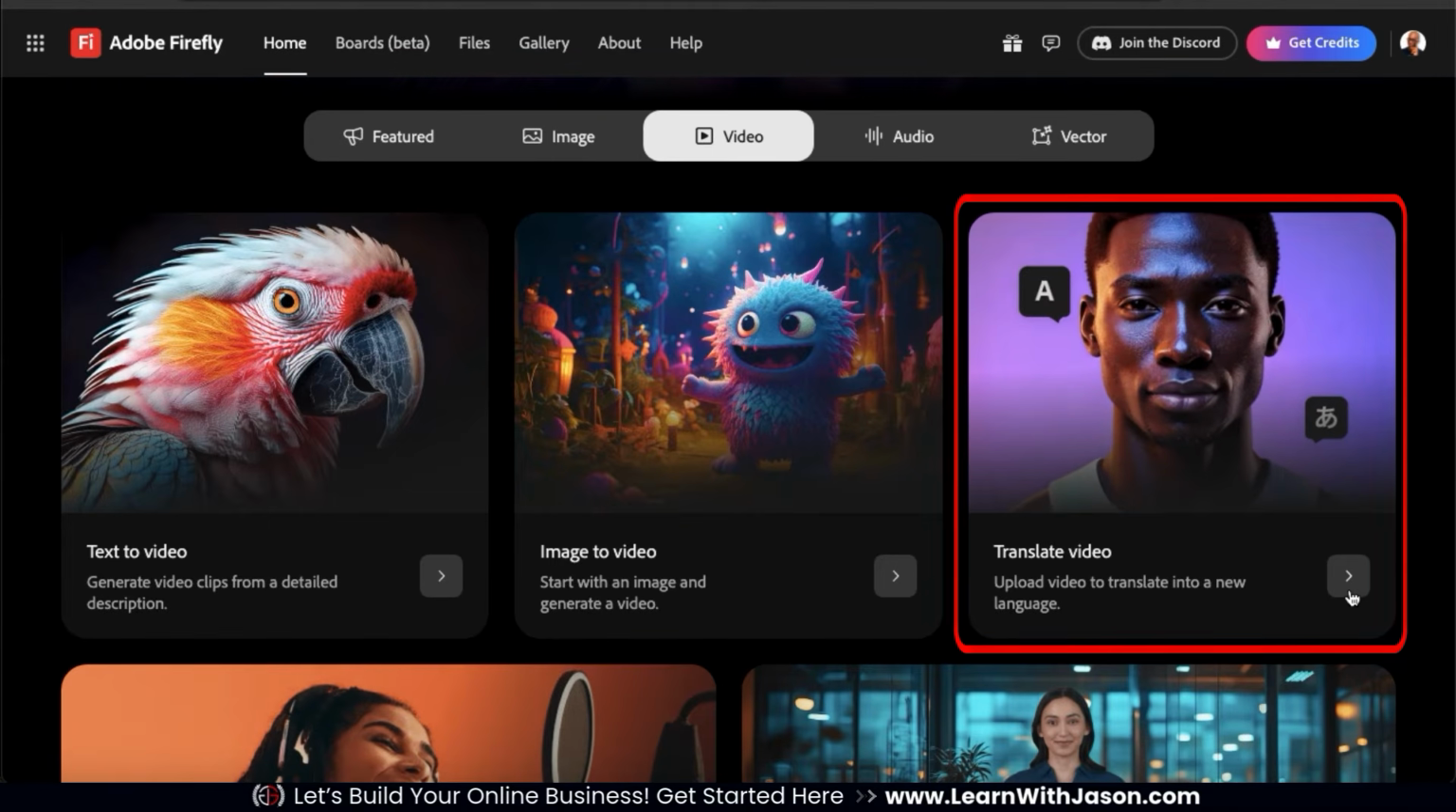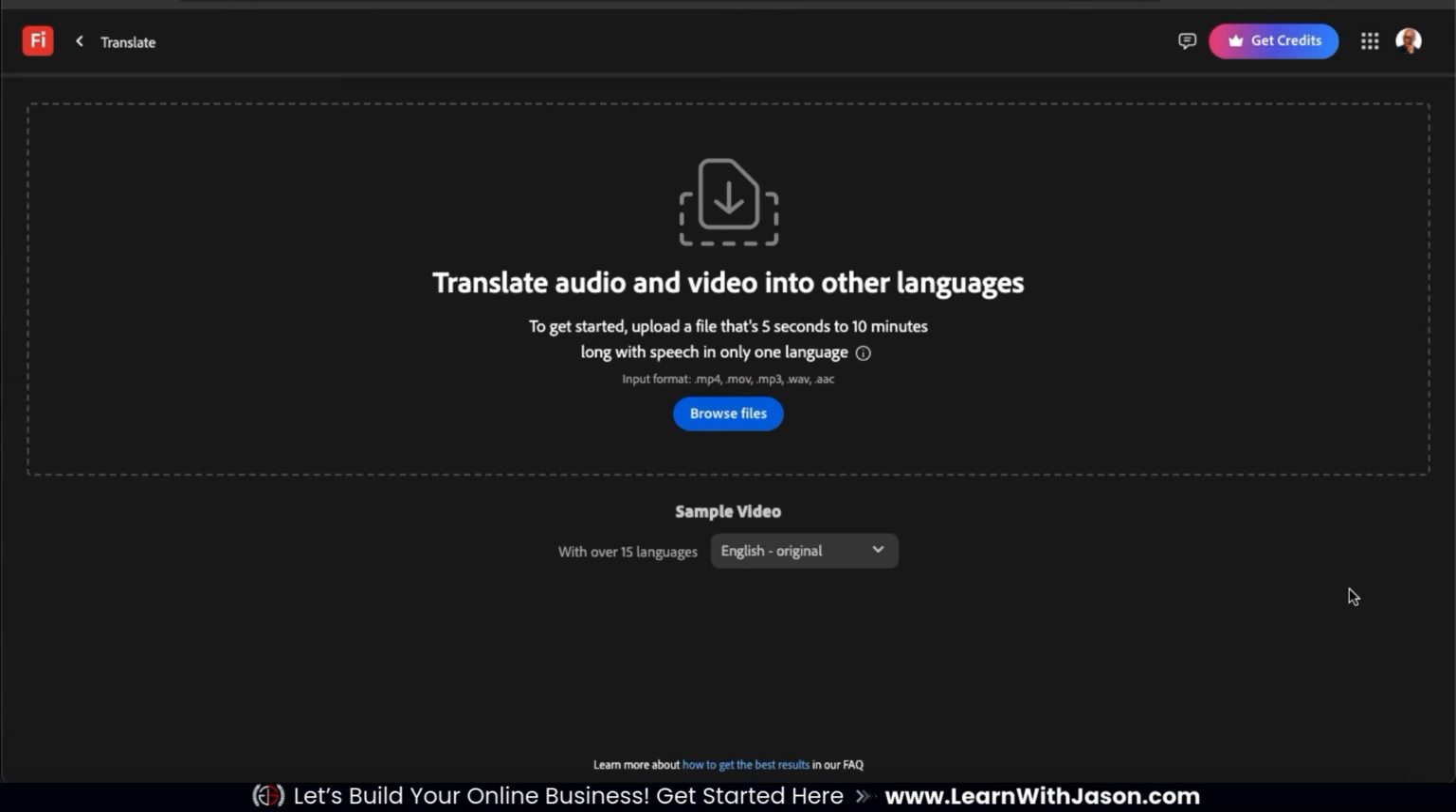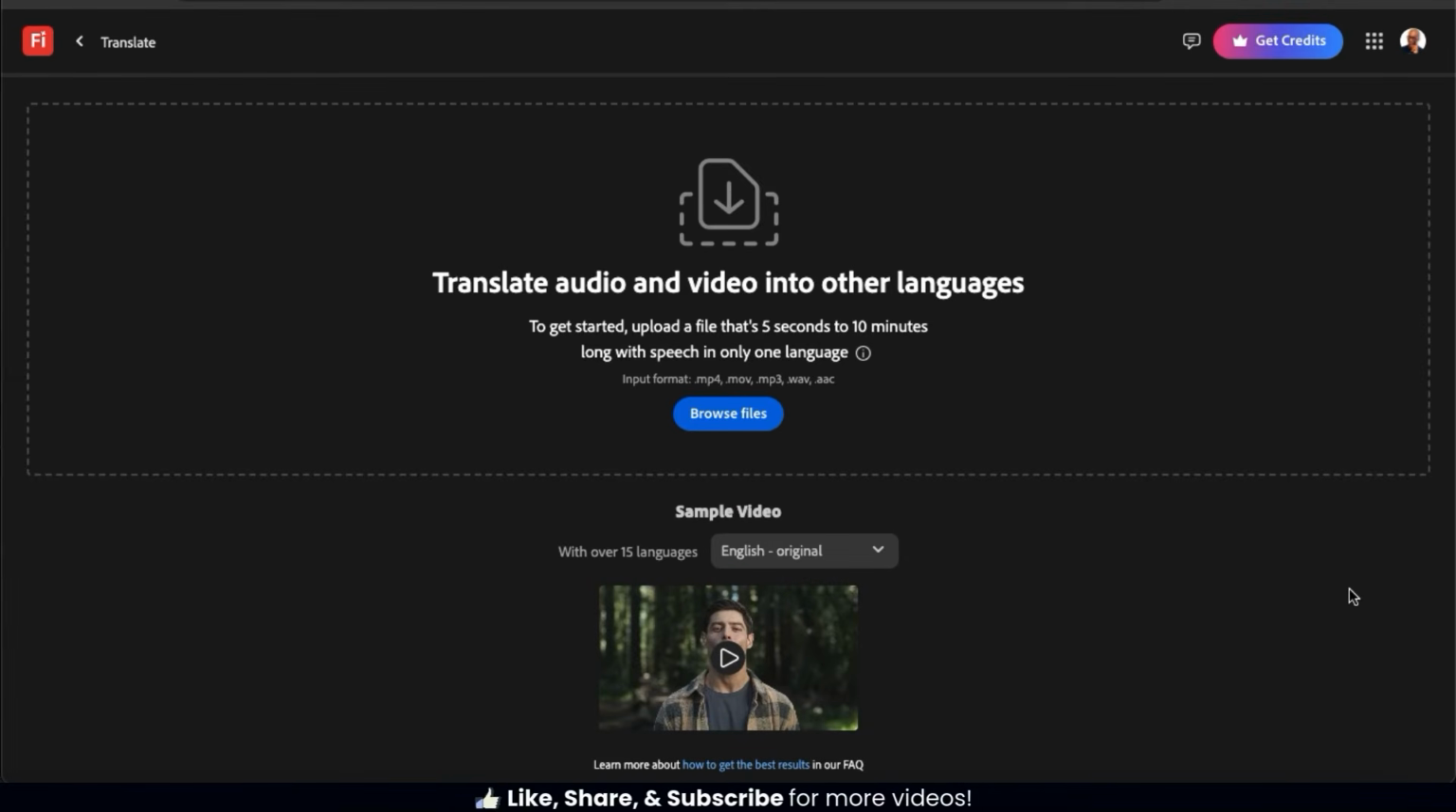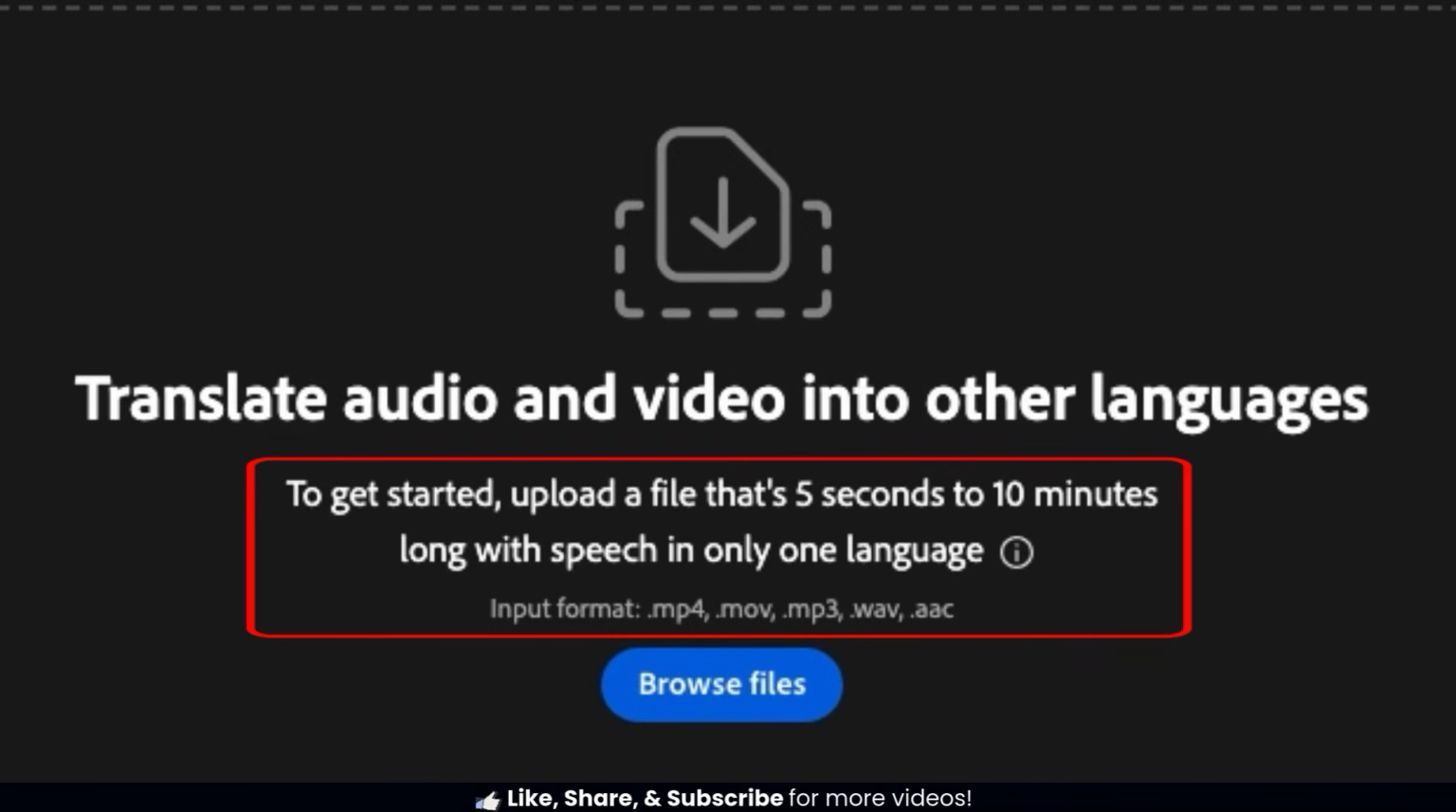So to try it out, let's click it to open it up. This should take us over to the Translate Upload screen. Here's where you can upload the video or audio file that you want to translate. Keep in mind, the file that you upload has to be between 5 seconds and 10 minutes long. And for this example, we'll be translating a video, so make sure the file format is MP4 or MOV.